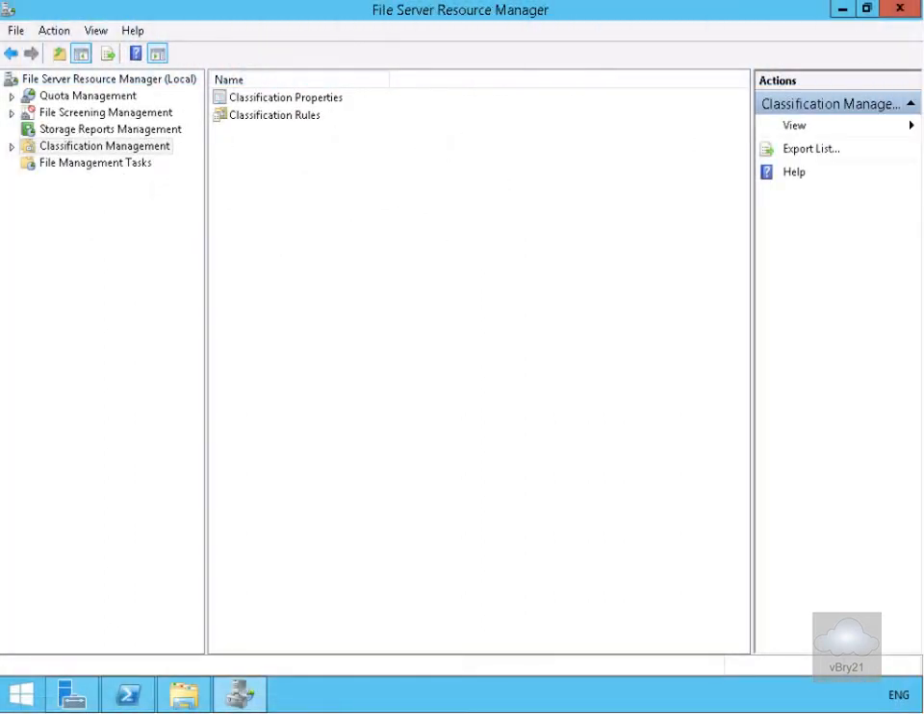In this demonstration we're going to look at file classification via FSRM. File classification allows me to classify files based off some sort of property. So for example, what we could do is say all payroll files should be specified as confidential.